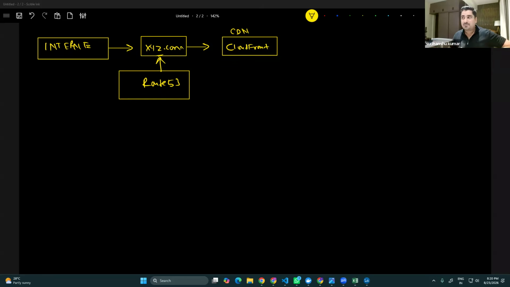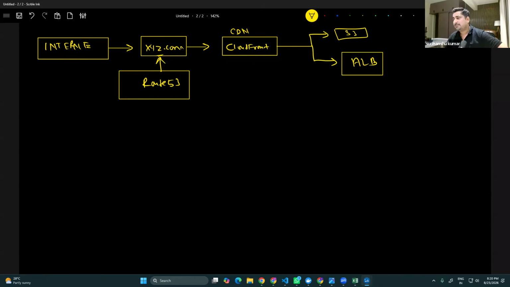Okay. Now from the CDN, it will be attached maybe to an S3 bucket if it has to load the images. So one time, it is going to load it for one closest location. Then from here, if it has to load the images. Otherwise, it will come to the ALB, the load balancer, right?